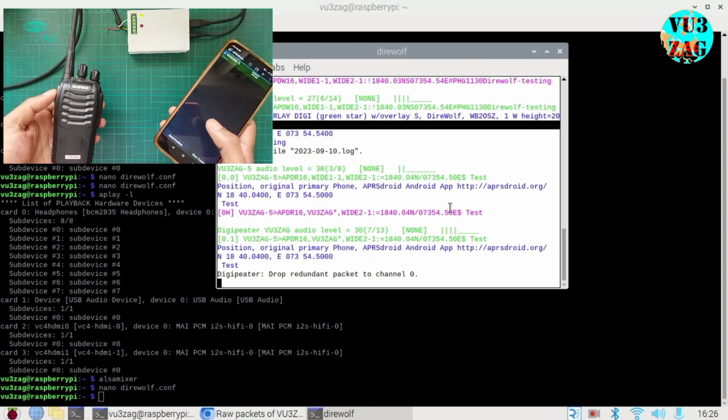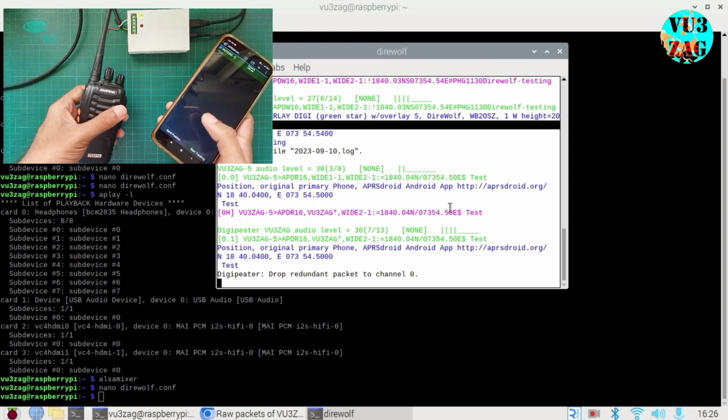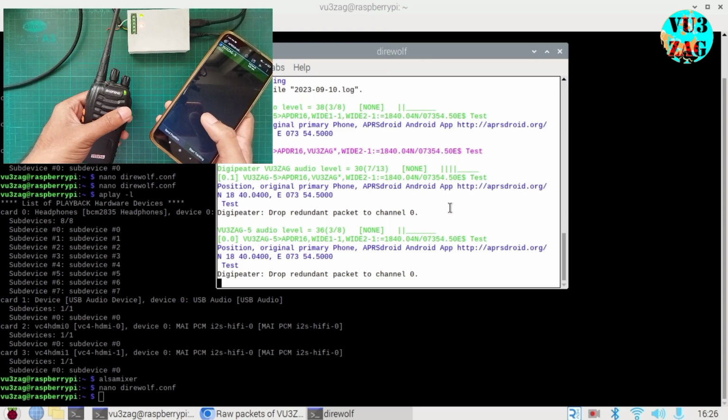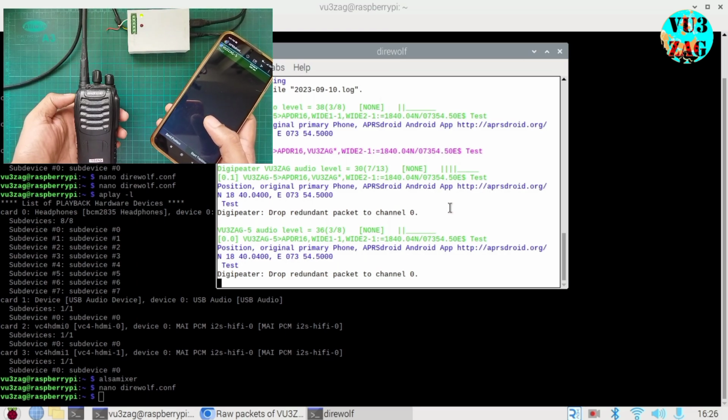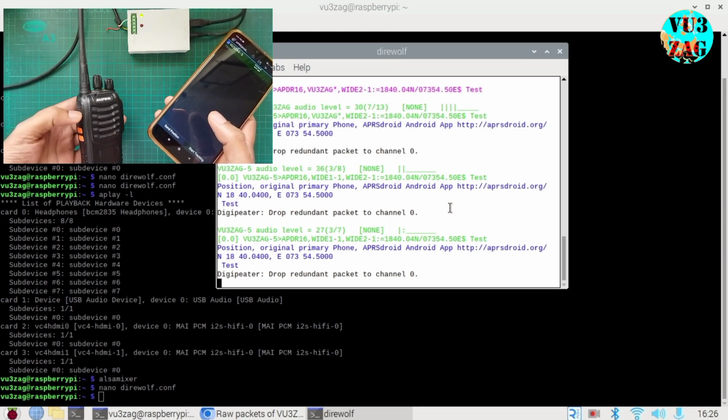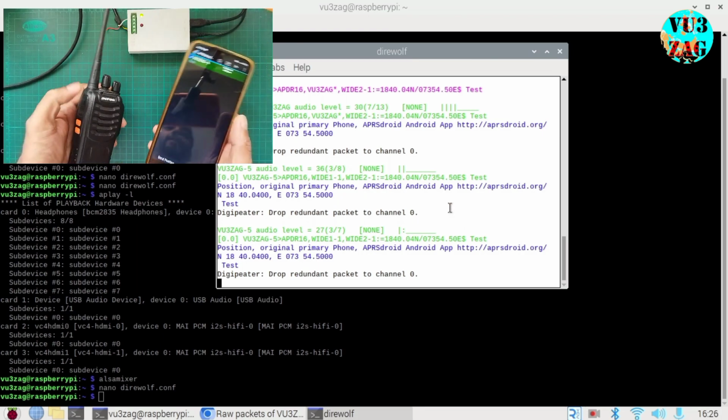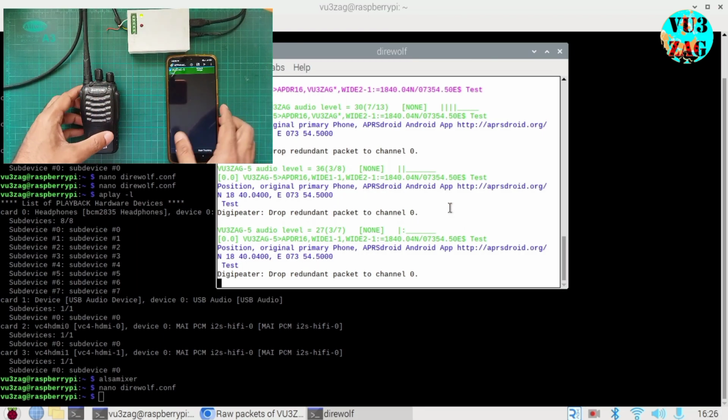So as you can see, the packets with the text Android APRS are showing in the direwolf setup. That means it is successfully decoding the APRS signal. Okay, so that's the setup over here.